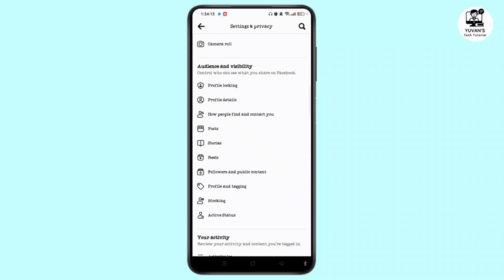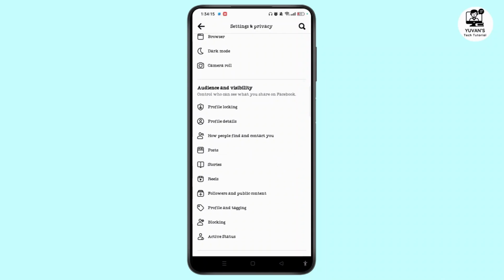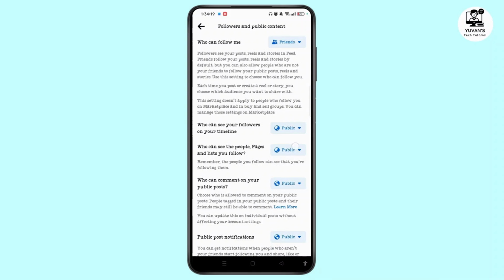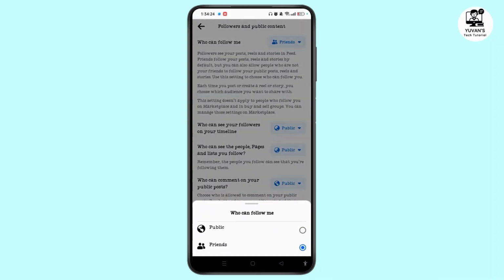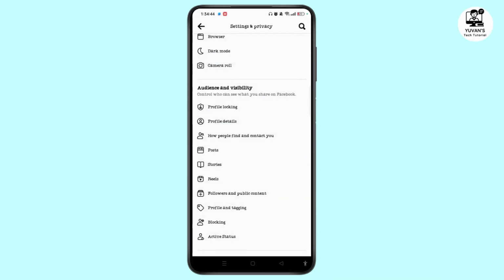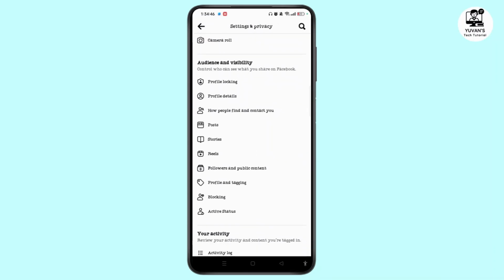Come back again and here is the option of followers and public content. Tap on it. And after that, you need to set who can follow me to public. Then after that, go back again and the last change you need to make is on the post.